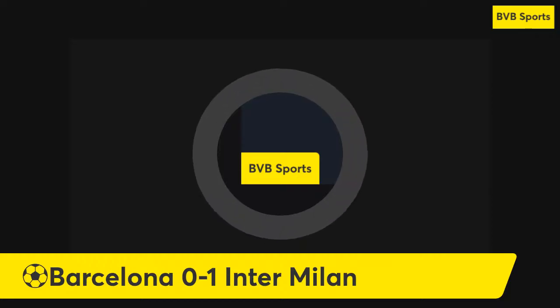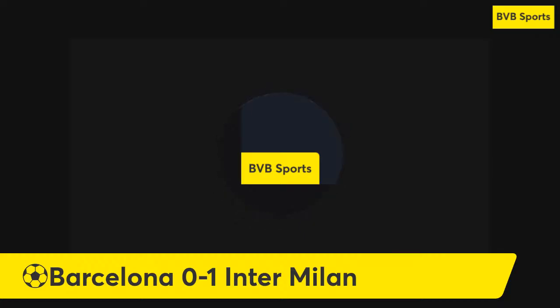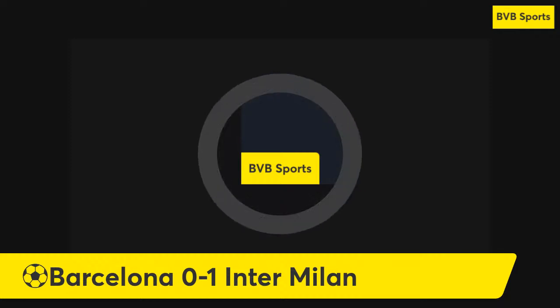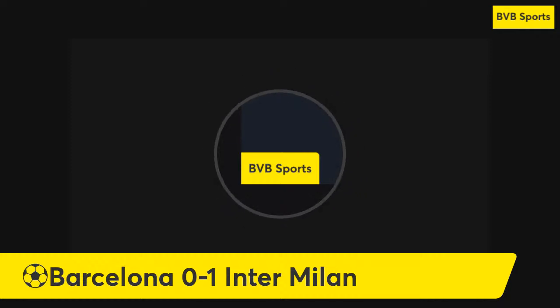And it's a corner to Inter Milan, from the left. So corner to Inter Milan, to be played in from Federico Dimarco. Dimarco with the Inter Milan corner, crossed into the box, headed on.